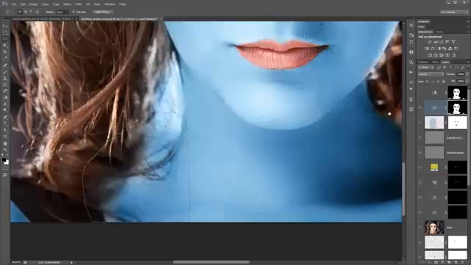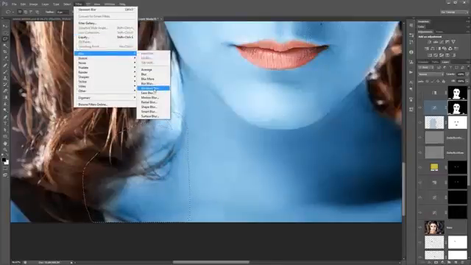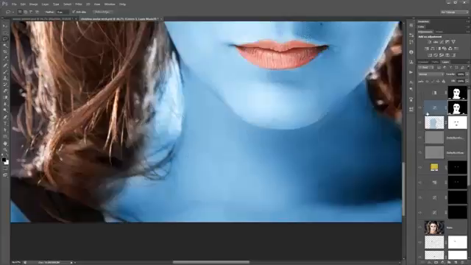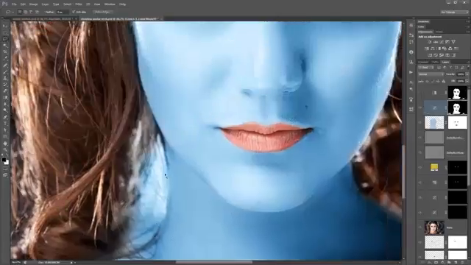We're on the mask for the curves adjustment layer. I'm going to go filter, blur, Gaussian blur, and we're going to blur this a good 5, 6, 7 pixels. Go ahead and hit OK, Command or Control D to deselect, and that looks much more in place.